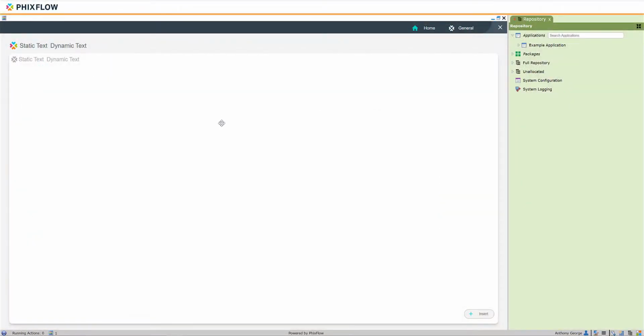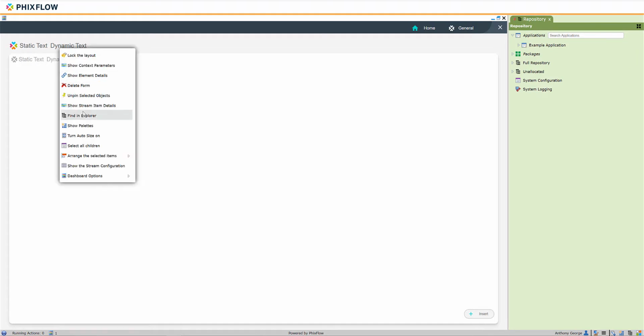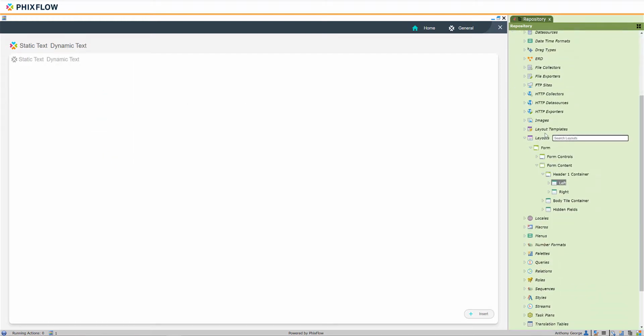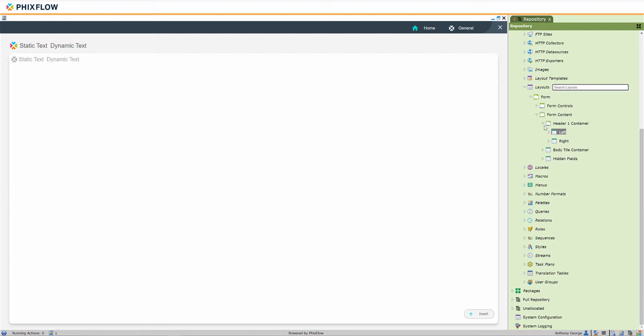Here I have a simple example dashboard. I've unlocked it. Now to see the structure, all I need to do is right click on any item and say find in Explorer. This opens the repository and shows me the structure that I've clicked on. Let's reduce these down and we'll walk through step by step.